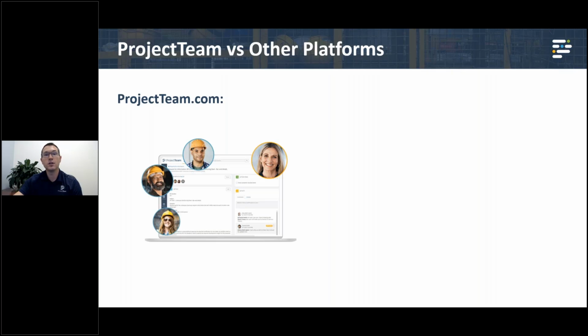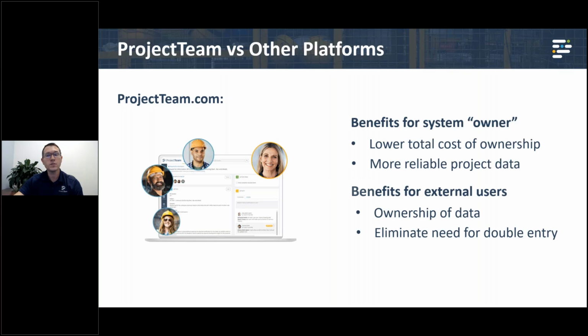They can even have equal ownership of the data that they produce and add to the system, so that they eliminate that need for double entry. So there's lots of benefits to a collaboration system. First of all, for that owner company, a lower total cost of ownership. You're not paying for those free collaborators, as some would say. You're just paying for your internal people. Everybody else can join to your project based on access that they want.